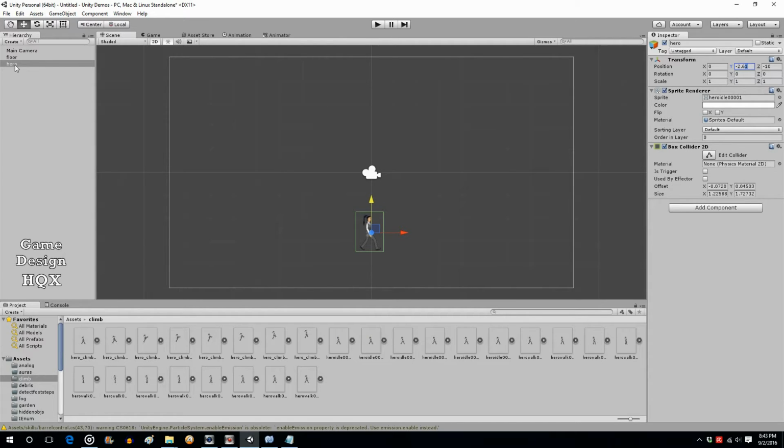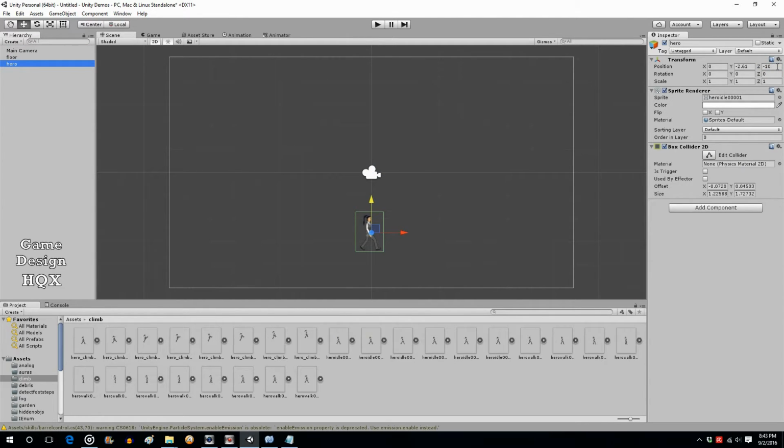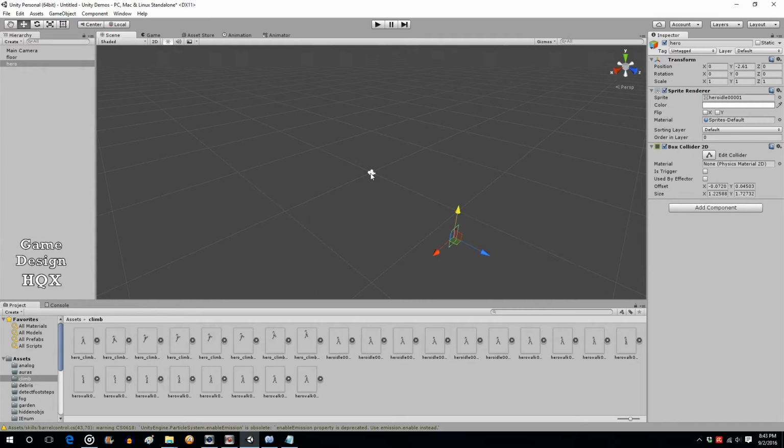Oh, and something else to keep in mind, the camera is at -10 by default. The hero, for whatever reason, when you create a new object, it also puts it at -10, so you won't see it. So you just have to put it in front of the camera. So let's switch to 3D view briefly. So here's the camera at -10. When the character was created, they were also -10, so the camera wouldn't see it. This is the Z-axis, okay? So you just need to move it to a higher number so it's in front of the camera.